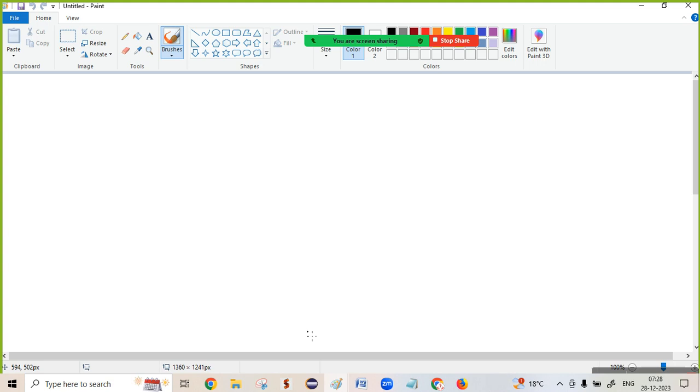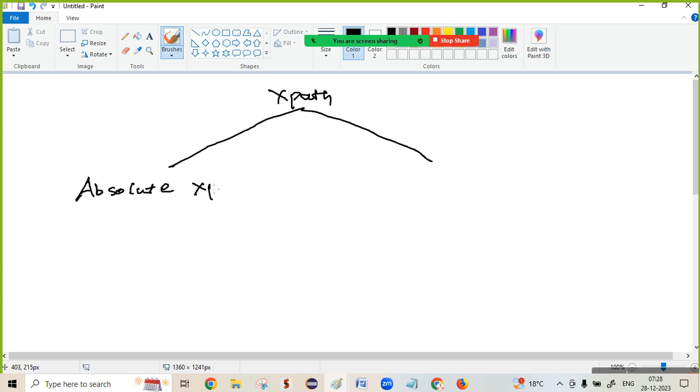Most widely we will use XPath only in real time because most of the elements in real time will not have ID and name, and it will not be a link to identify the link text. In that case, go with XPath. XPath is of two types. One is absolute XPath, and another one is relative XPath.